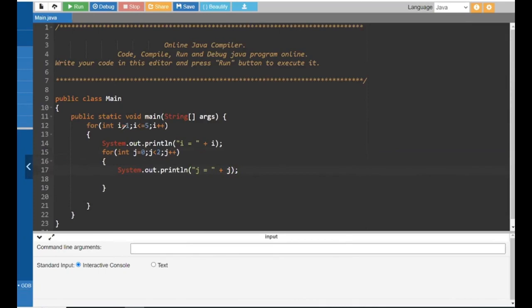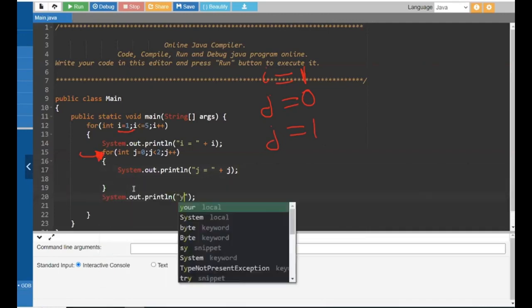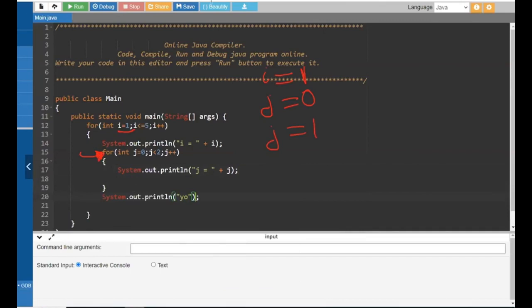First of all, I will take a value of 1 and you will print I equal to 1. Then you will enter inside this loop, and what will happen, guys? This loop will run for 2 times. So you will print j equal to 0, j equal to 1. Then you come outside this loop, and just for fun, let's have another line: yo. So once you have printed j equal to 0, j equal to 1, you then print yo.